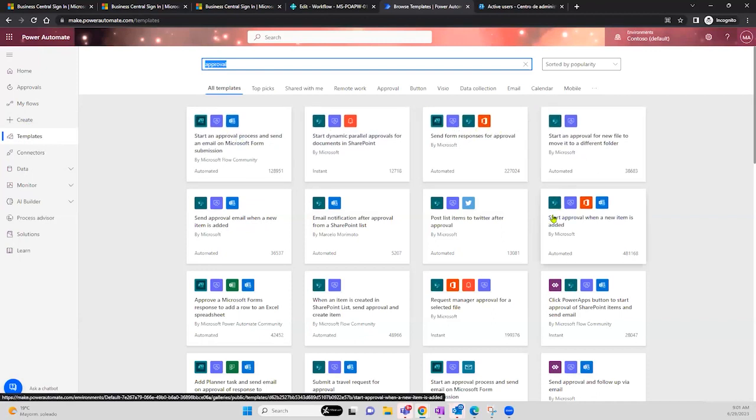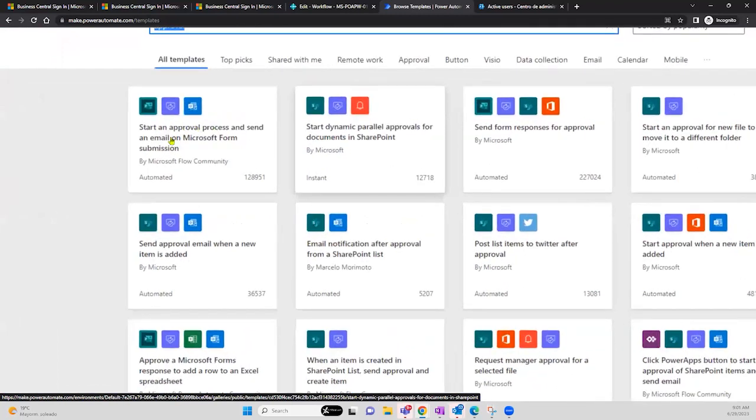Because additionally, to say internally in my Business Central application, I would like to then send outside Business Central, maybe to Outlook. Look at this. All of these apps start an approval process and send an email on Microsoft Forms submission. Or add it to SharePoint, okay? Or send Forms responses for approval, a post list of item after the approval, but to Twitter.